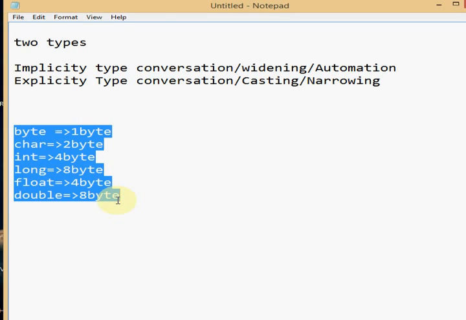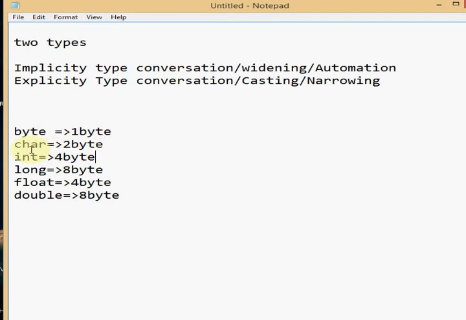Then after that I am going to explain about implicit type conversion, widening or automation. This is the same thing, but we can call it in different ways. The range of byte is 1 byte, character is 2 byte, integer is 4 byte, long is 8 byte, float is 4 byte, and double is 8 byte. Okay, then going to the next part.